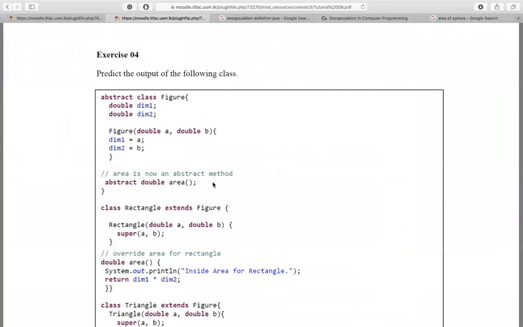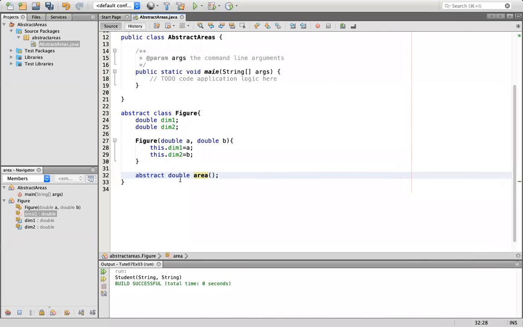Okay. Assume that you implement this one. If you are implementing, you can't use the abstract keyword. Implementing means just return something. Return 7.9 or something. You return whatever.